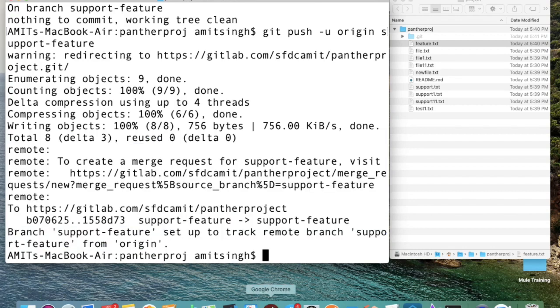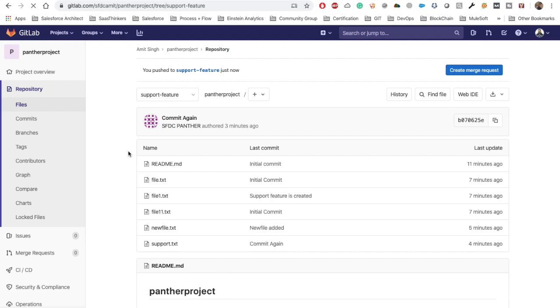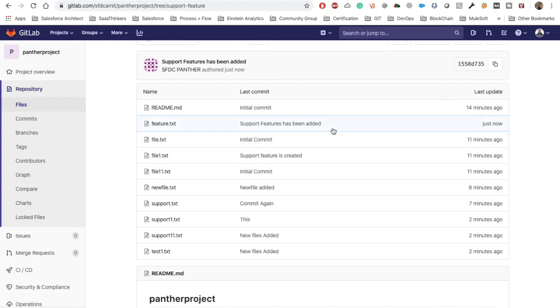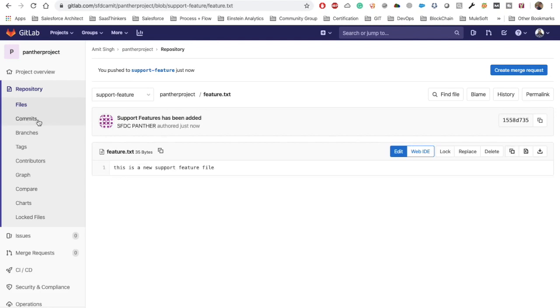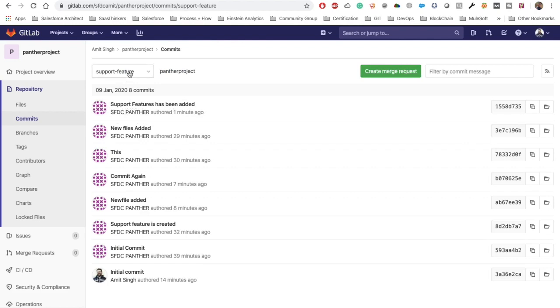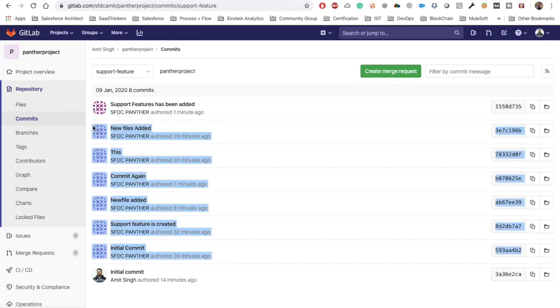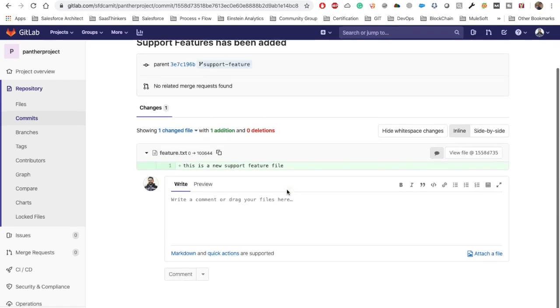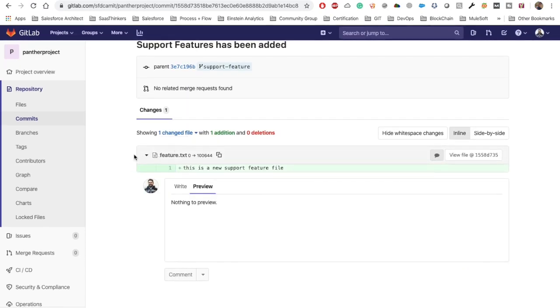And if we check here in the remote system, let's refresh this and see if we are able to get that new file here, that is feature.txt. You can see that there is a commit here, and if you go to the commit section, you will see all the commits on the support feature branch, including support feature has been added, and all the commits that we added while working on our local repositories. If we click here and want to see what has been modified, you will see all the changes here. We added only one file, that's why we are getting only one file.